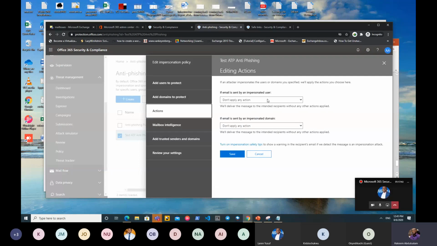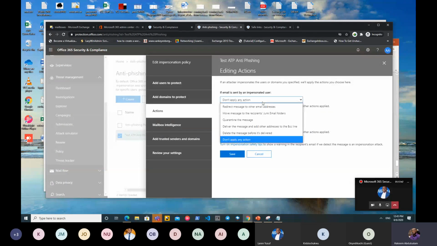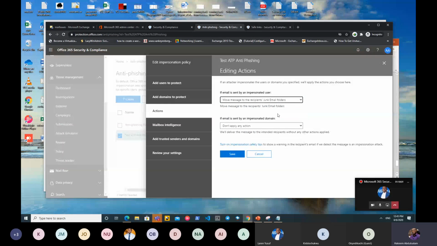What action do you want? So when something like this is being detected, what do you want me to do? Do you want me to redirect the message to another email? You want me to move it to the junk? You want me to quarantine the message? These are what are available to you. So you pick whatever you want. I want it to go into my junk.